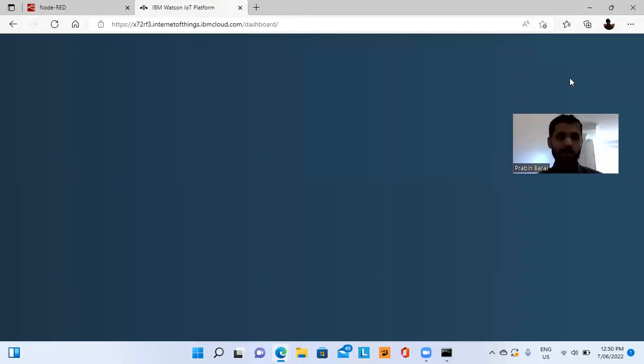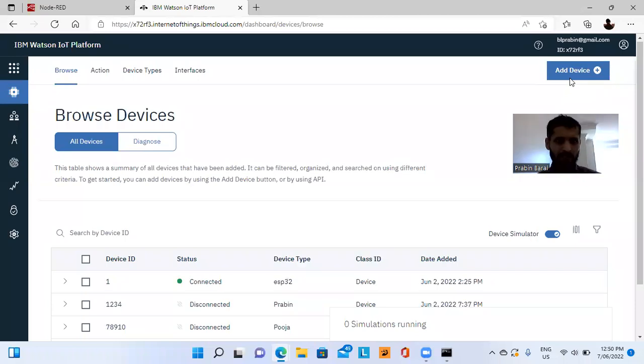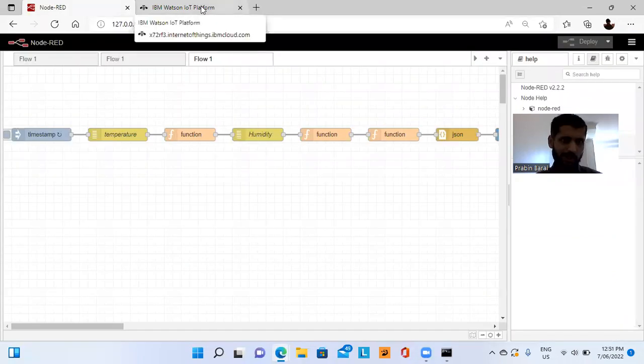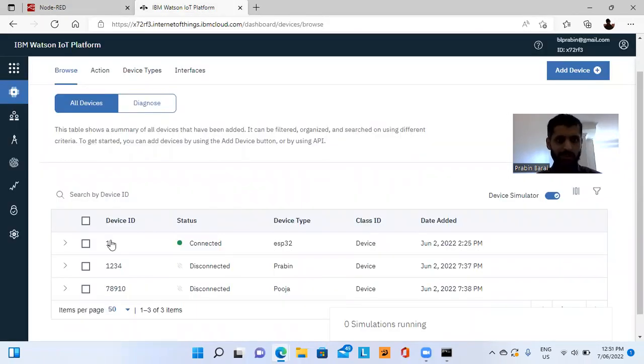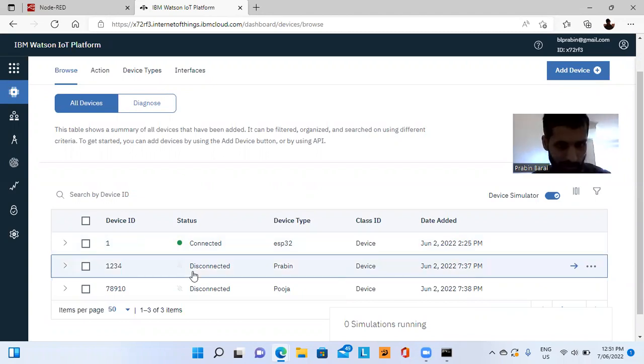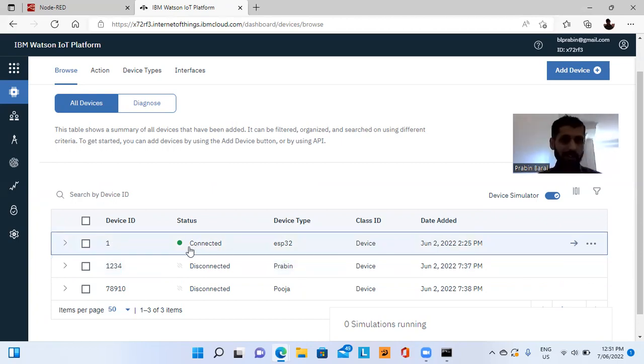So it's loading now. Currently we have one node connected for the measurement of the temperature and humidity. You can see device one is connected. The device type we have given is ESP32 connector. The other two are some dummy devices that we have not connected. So the currently connected device is device ID one, with device type ESP32.